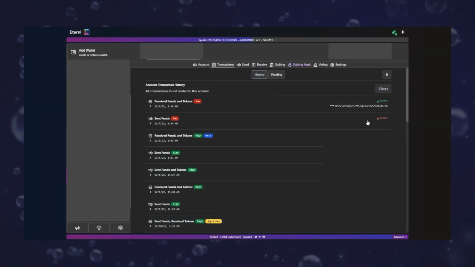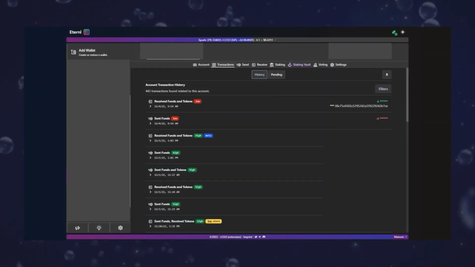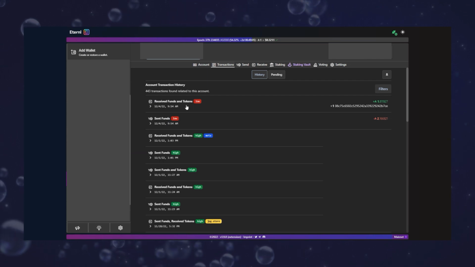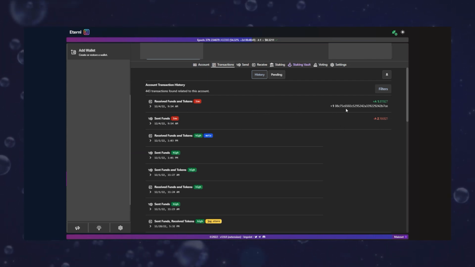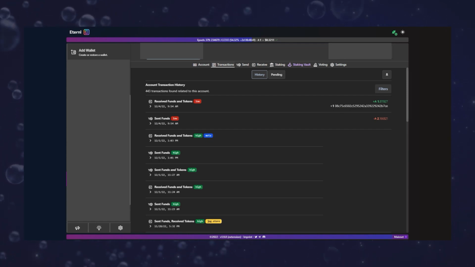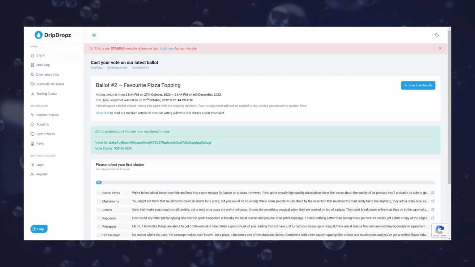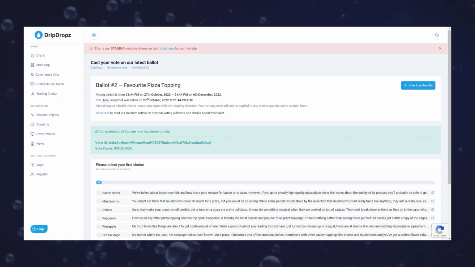So let's check out the Eternal wallet here. Under the transaction, you'll see that I sent the funds and that we received the funds and the token back, and that means that the interface from DripDropz should have refreshed. And there you go, it has. We're now looking at the actual ballot choices. So let's take a quick look through here.